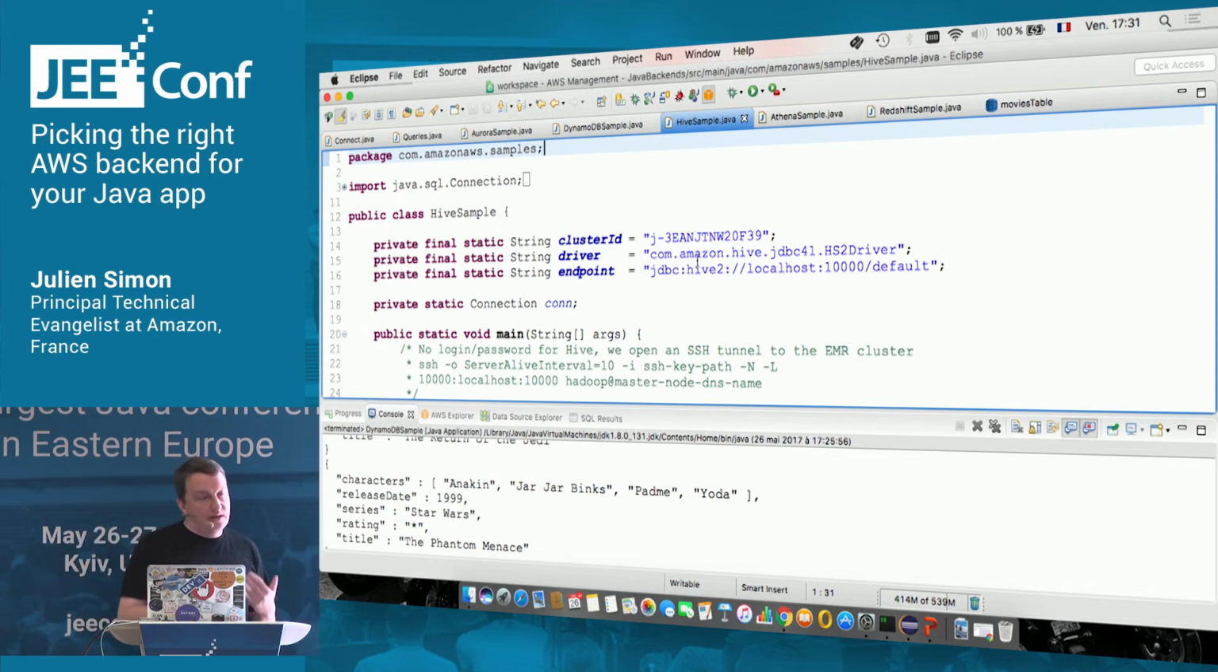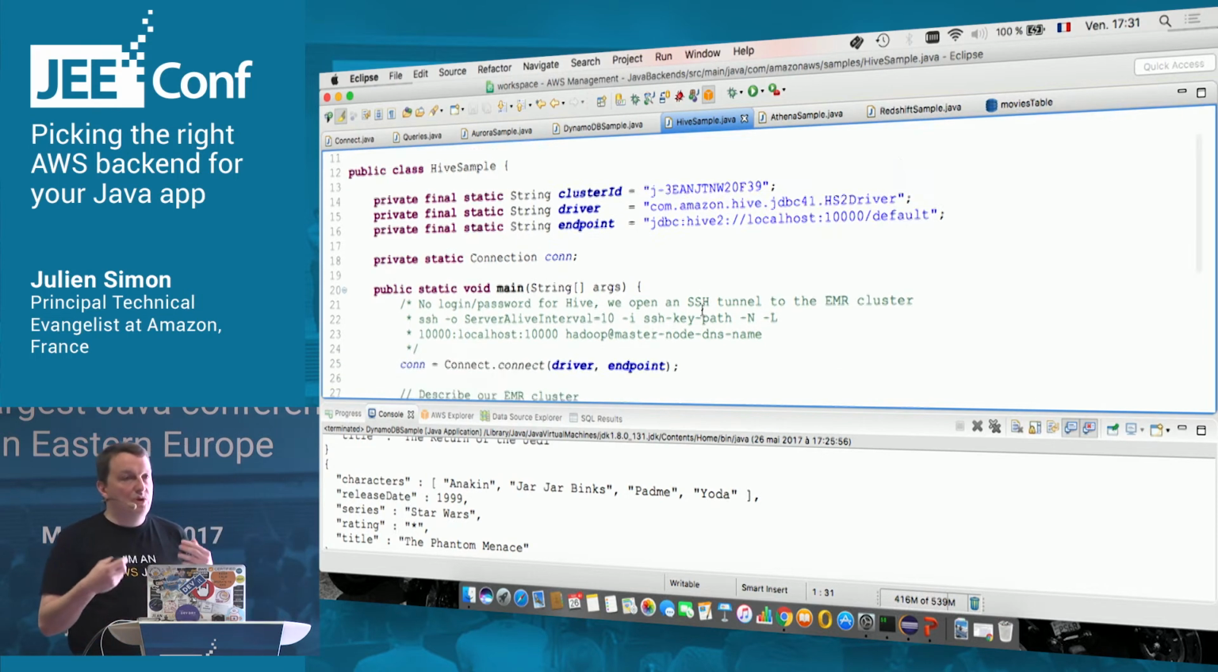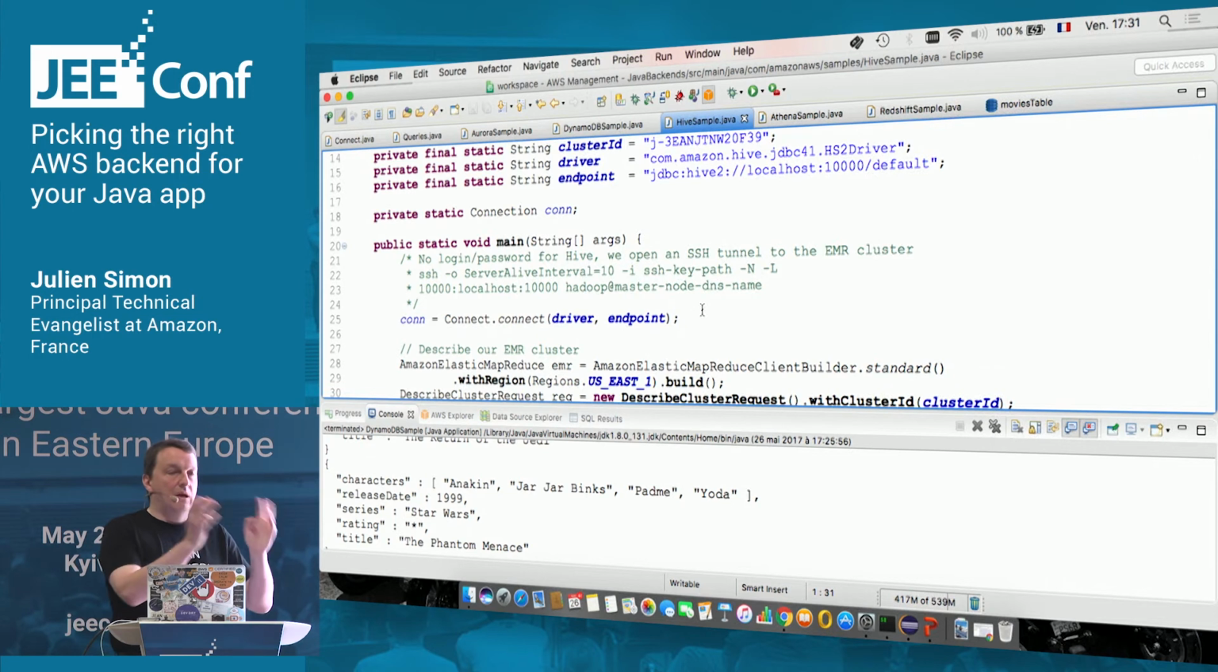Okay, and that's really how you should work with EMR, right? Your cluster should be short-lived: start them, load the data, crunch it, get the results, kill the cluster, right? Save money. So let's look at Hive. So connecting to Hive is, here it is.